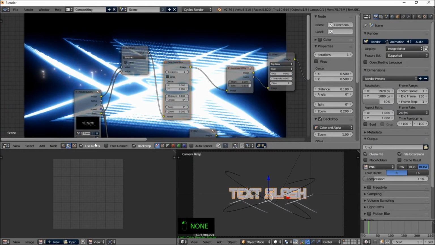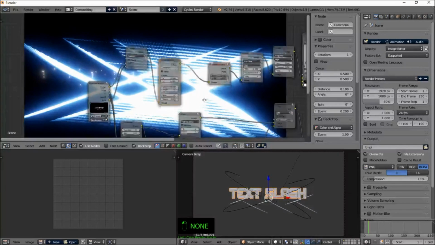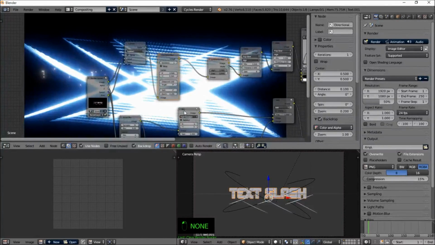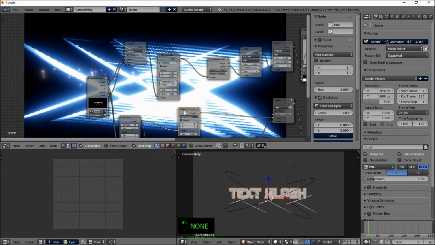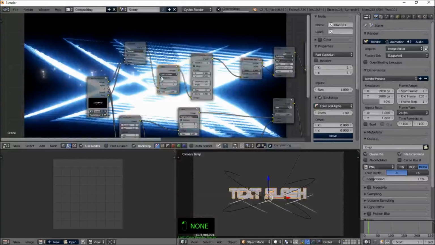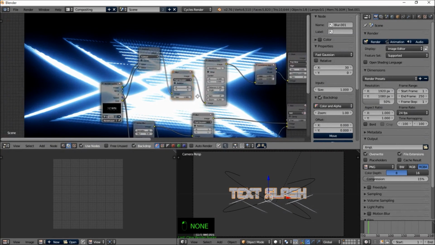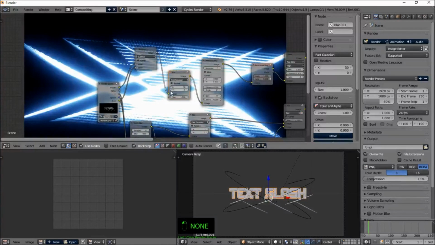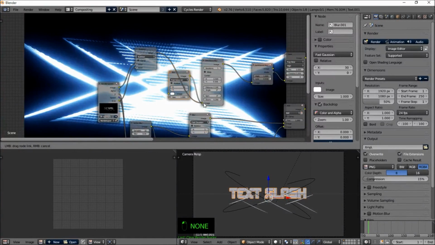So let's add in a blur node. Let's just duplicate this one here. So left click on that, hit Shift D to duplicate, and hook it up after the subtract node here. Change the blur value on the X to 30, and reduce it to 0 on the Y. And let's see how this looks. Okay, so let's hook up the fast Gaussian blur after the directional blur.